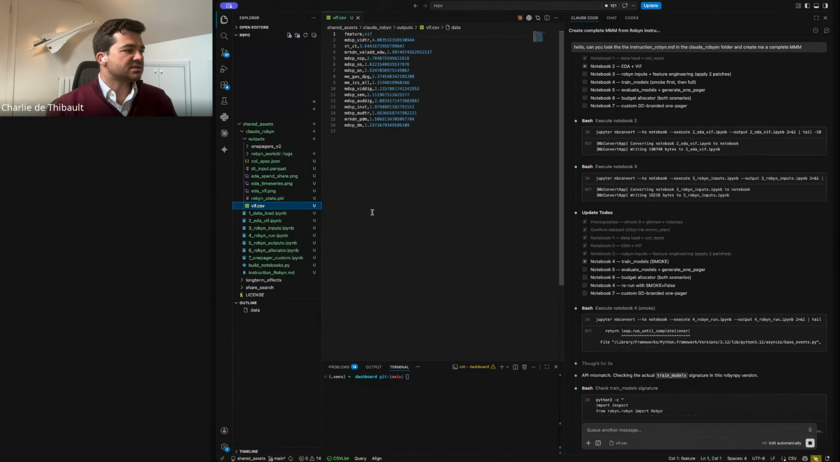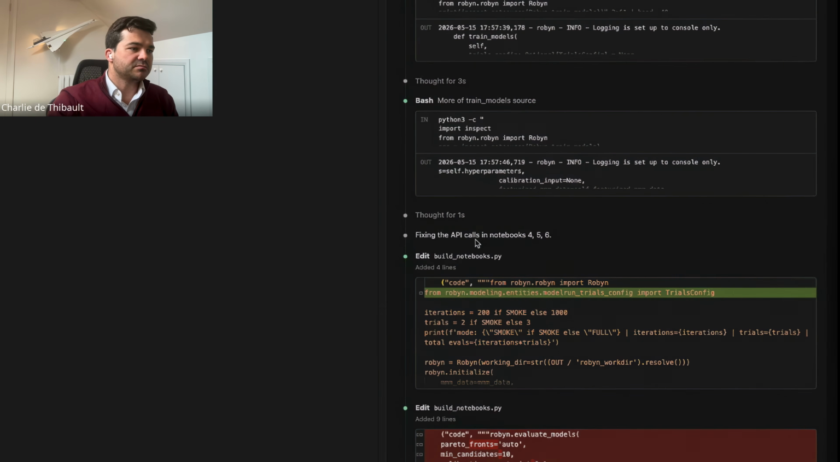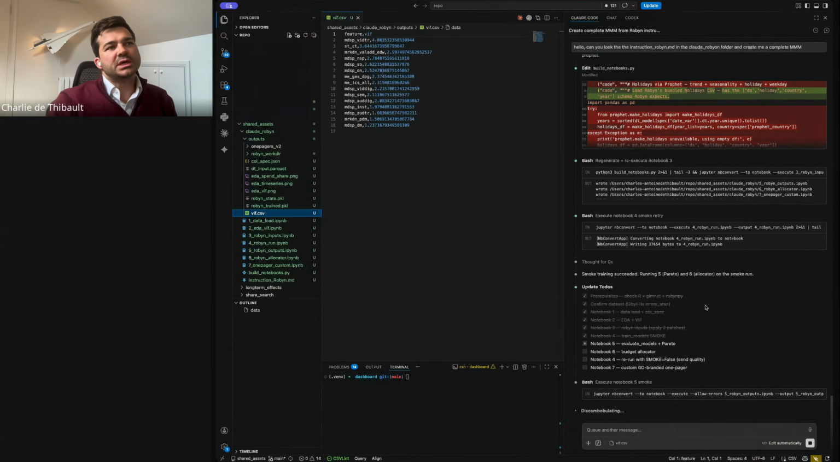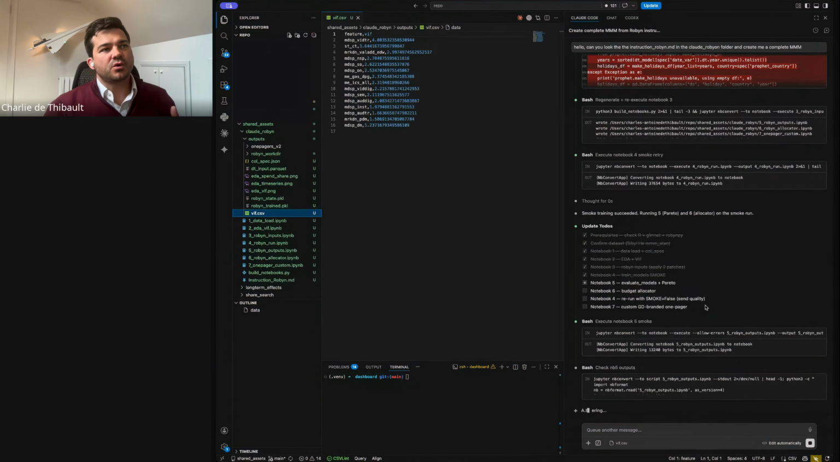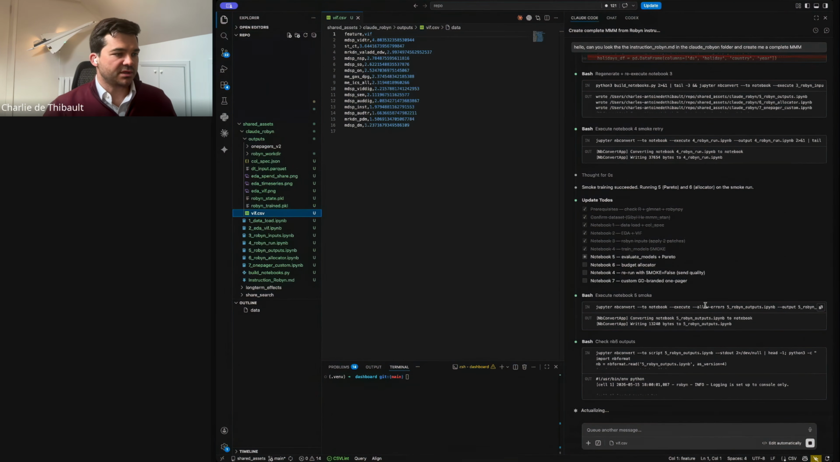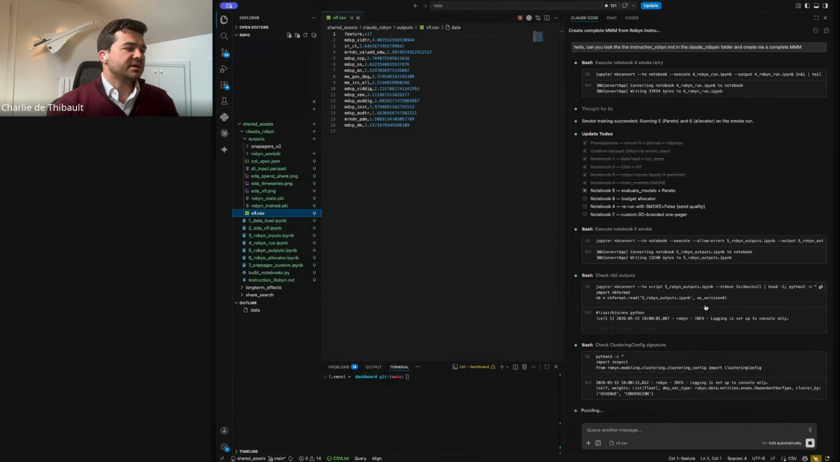So now it's on the training. It's training a first level of model. As you can see, it had an issue, and it's just fixing the code by itself. A smoke run is usually a smaller model that we run just to make sure that everything is working fine. It's usually useful when you build a model from the beginning, but not that useful once you're just maintaining it.